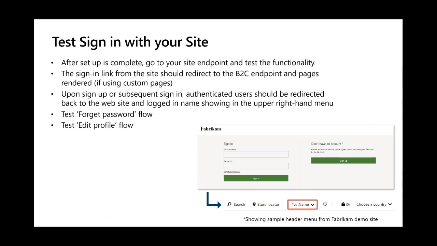Now, once you sign up for the first time or subsequently sign in, as you're authenticated, you'll be redirected back to the e-commerce site. And you want to make sure that's working appropriately as well. Additionally, a good indicator is once you've returned back to the site and you're logged in, you should see your name if you're using the default modules that ship with Store Starter Kit within our module library. You'll see a name indicated on the login section.